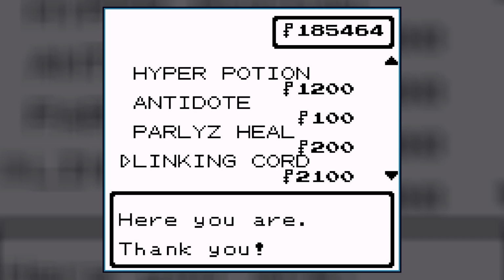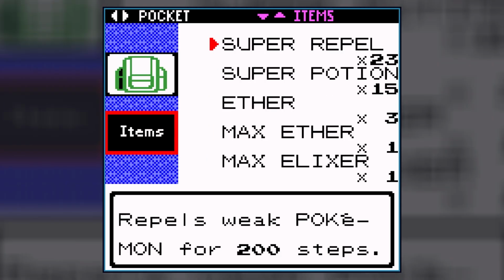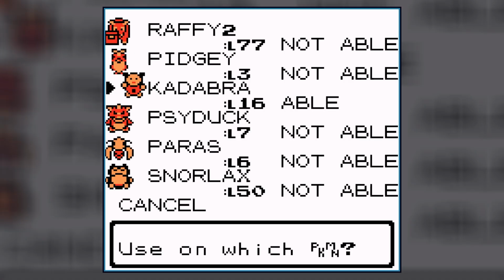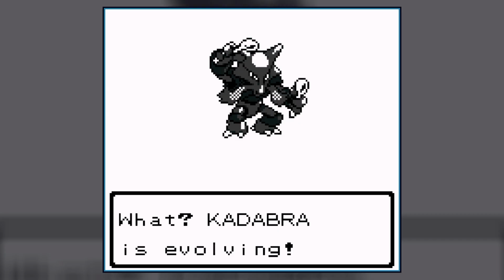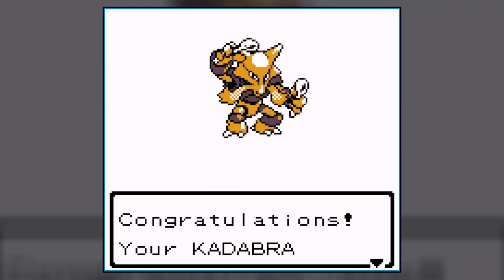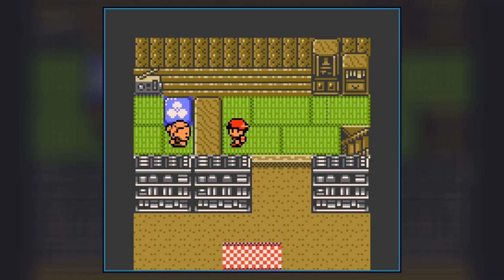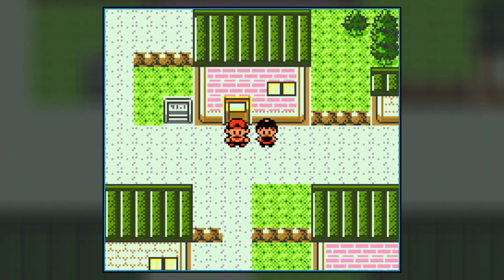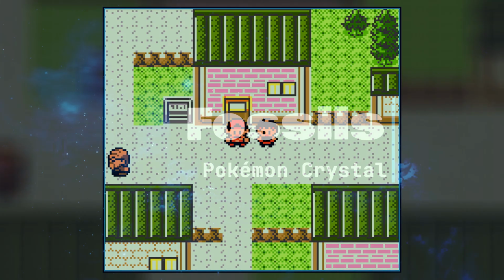Thank goodness I've got a lot of money in this one. And from there, if we go to the items pocket, we can use the linking cord. You can see Kadabra is able to evolve. We use it, and we have an Alakazam. And that's it. First two items are done. But we are not done with the tutorial yet. So go back through, make sure you understand this bit, and then we'll go on to the next part.